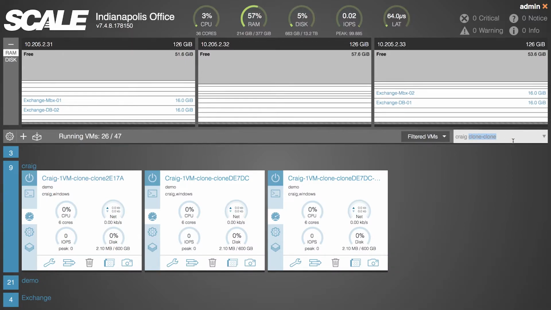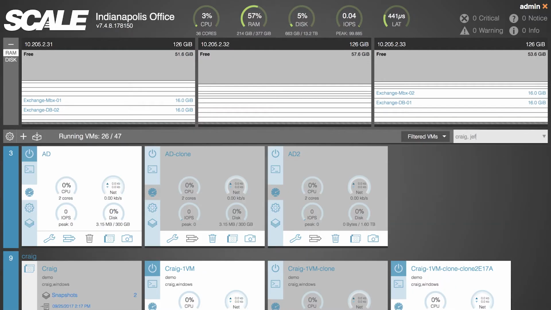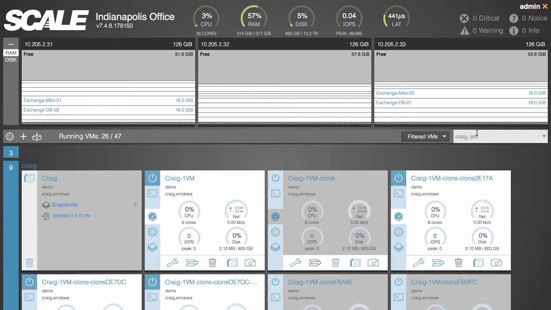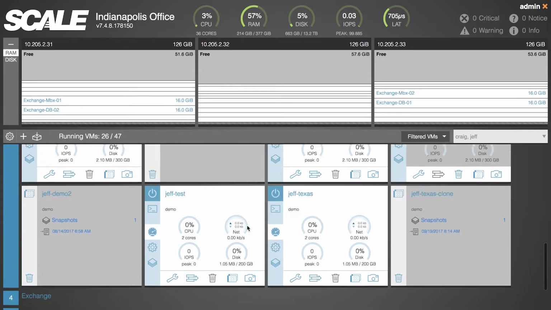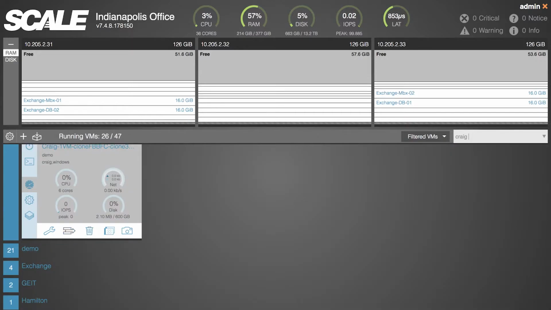If I want to look at my VMs and Jeff's VMs at the same time, I can use a comma as an operator, and that acts as OR. So here I'm looking at all of the VMs that have Craig in them, and also all the VMs that list Jeff in them. Focusing back on the Craig VMs, though.